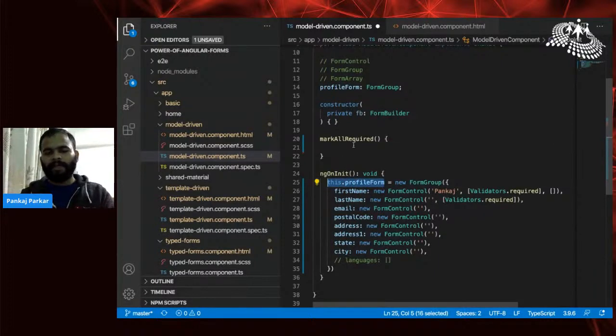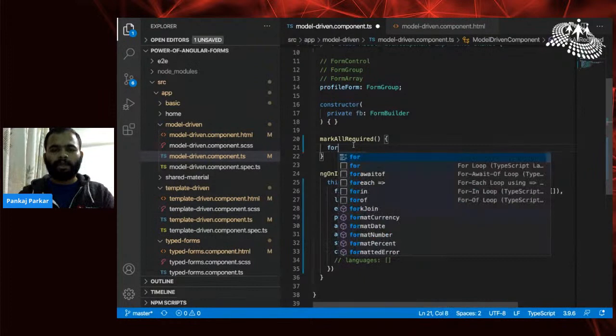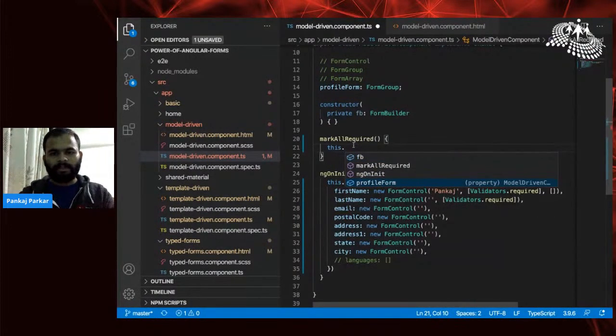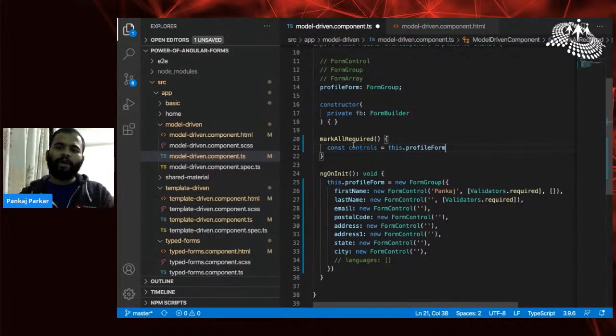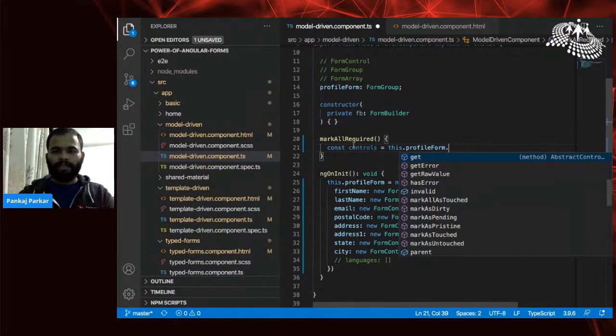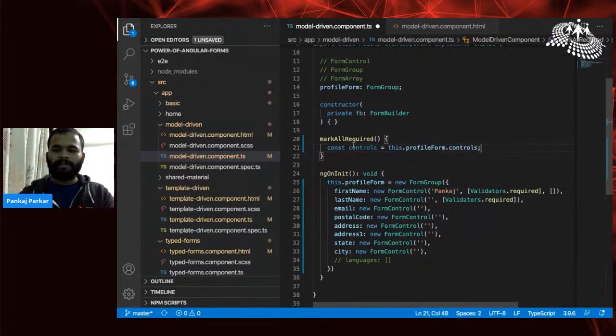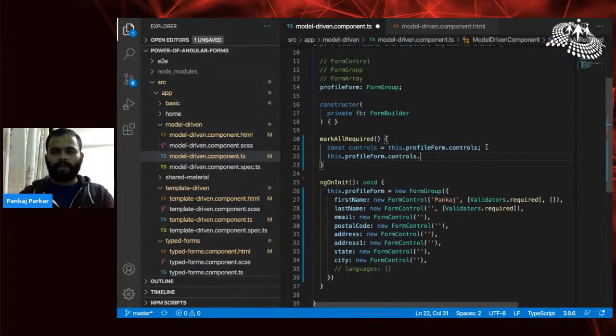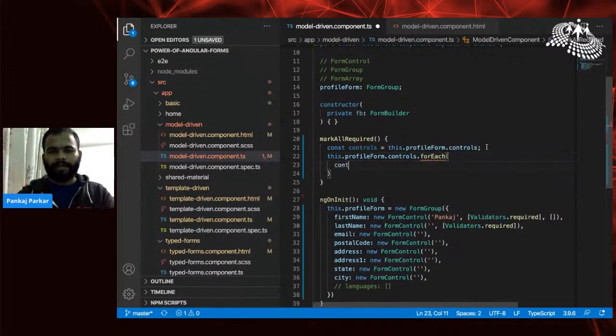So what I can do is loop over all the form fields, just by saying const control. To get all the controls of your form, you can use a property inside it, which is controls. So controls will have all the form controls, and you can easily loop over them. Basically you are going to loop over it using forEach, and for each control you will be doing something.